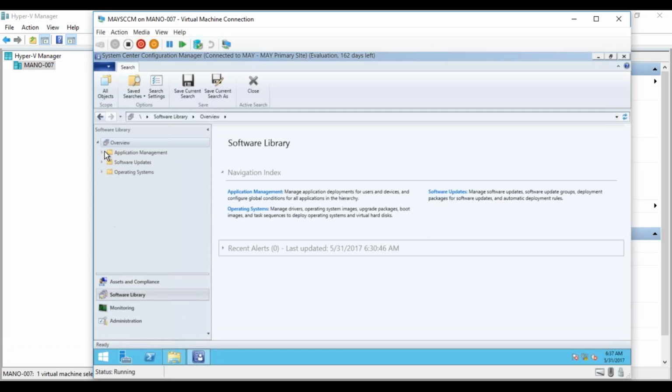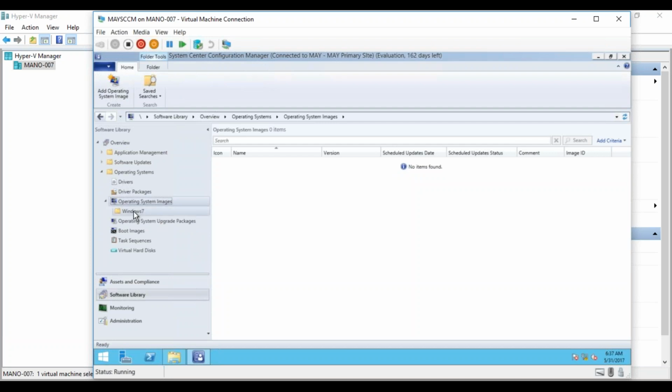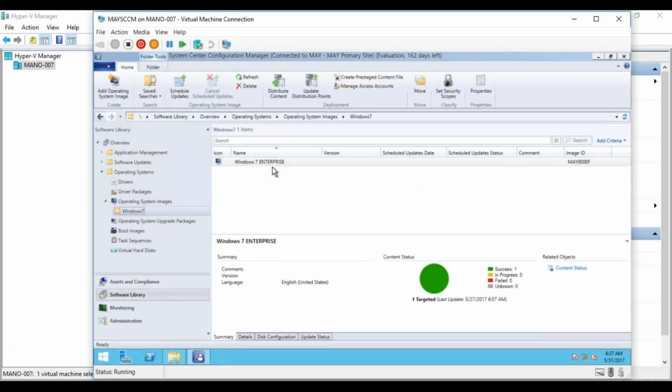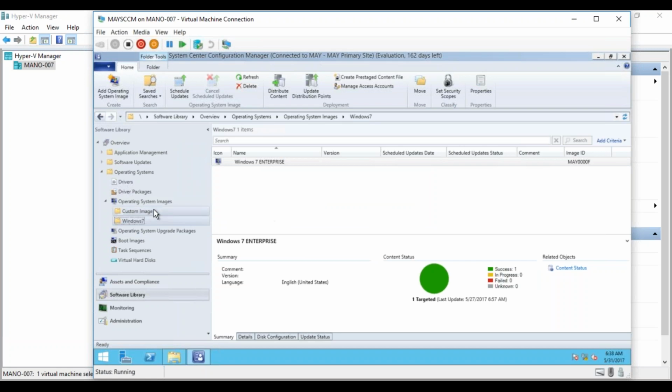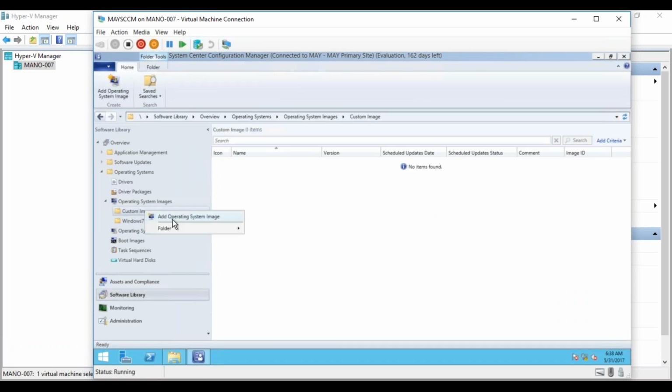Let's go to the console. Under operating systems, you have operating system image, right? This Windows 7 image, what you see here, is from your CD or DVD. Now let me create a new folder here. Call it custom image. Add operating system image here.